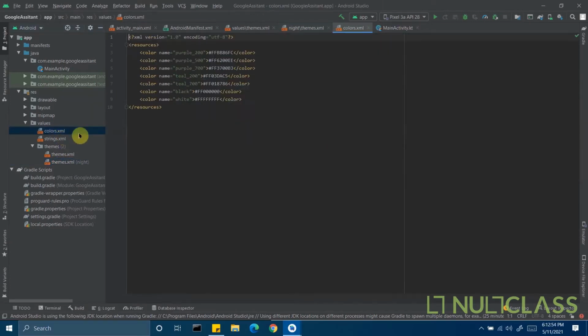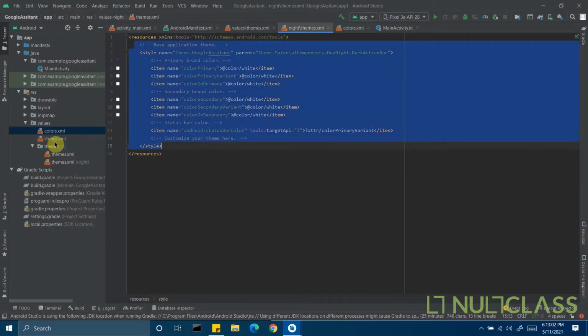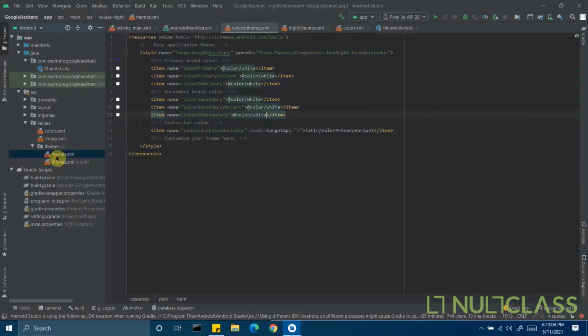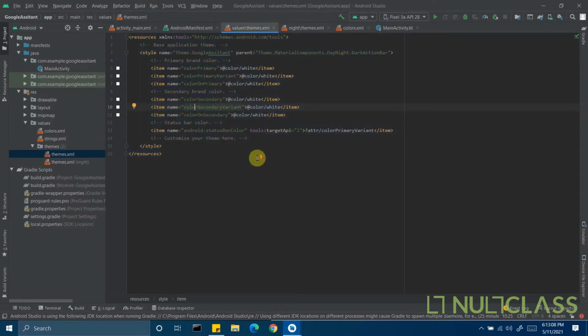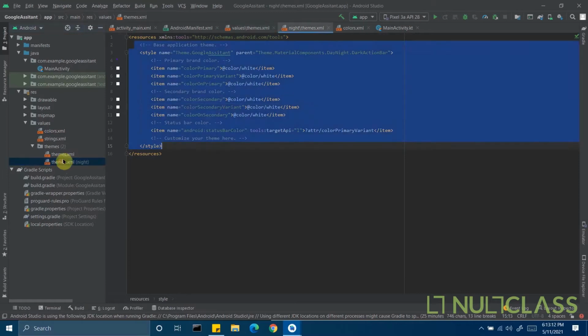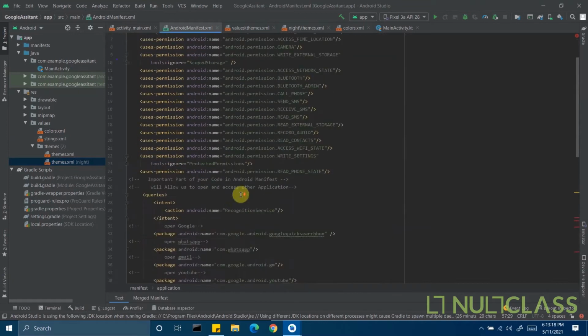Here in the color as well. Okay, here we have defined some colors, but we are done with our themes, we have changed all the themes into white color. This is something that you have to do. Inside the themes folder, go to themes.xml and change color, primary color, variant, everything to white. So this was our Android manifest.